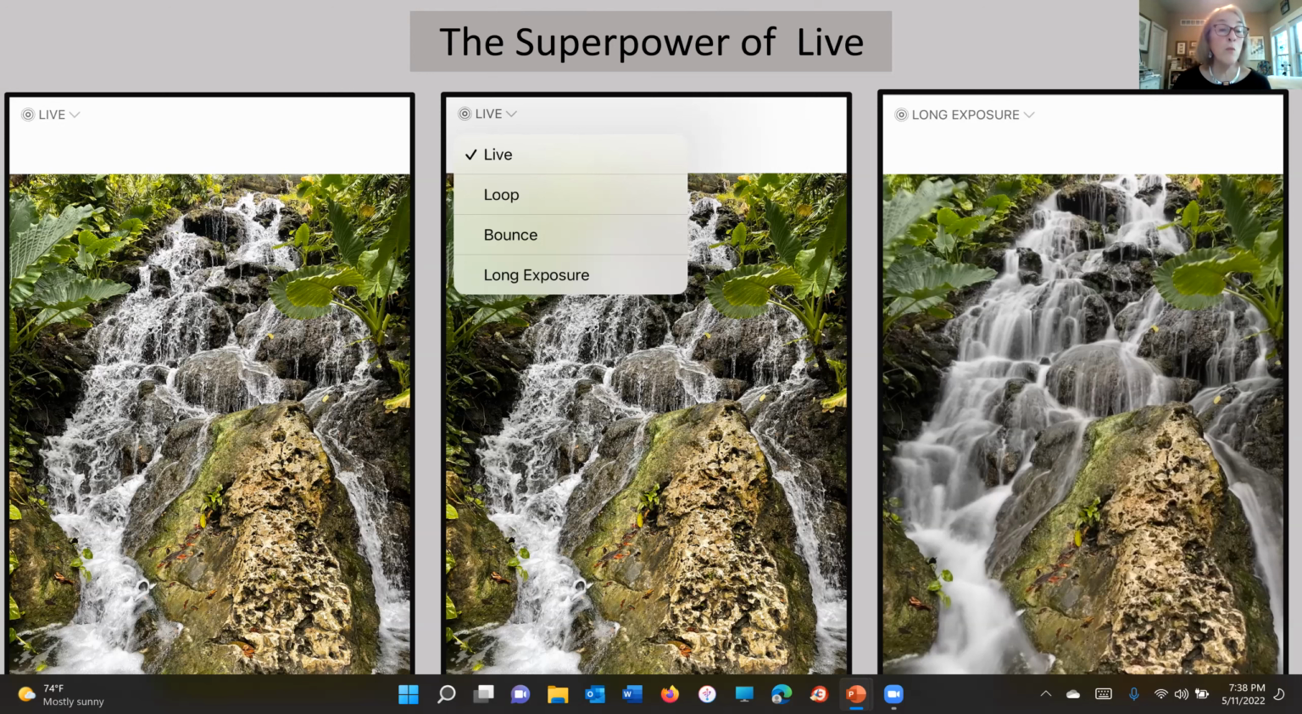This picture here is of a waterfall. I use live all the time when I am around water. When I click this little button here, it allows me choices. I can then loop that 4-second video, which just plays that 4-second video of the running water over and over and over. It can bounce, which means it just goes up and down like a trampoline. The water just flows up and down, up and down. Or I can click on long exposure, which is what is on the right. And that gives me where all the water just slows down and becomes like satin.